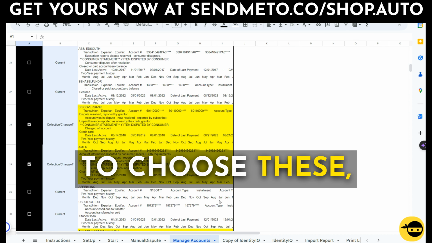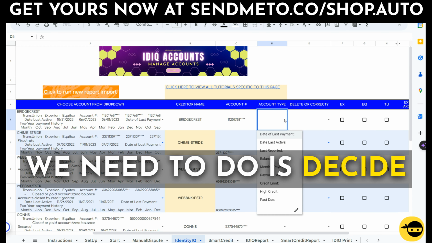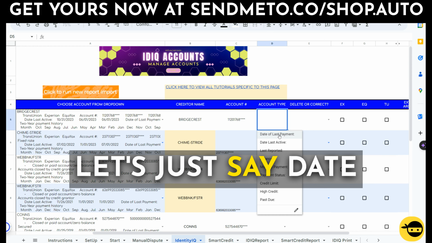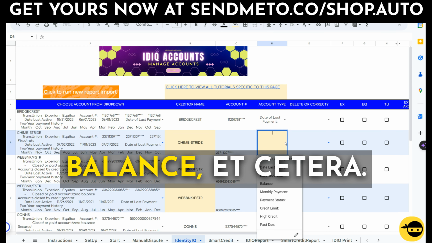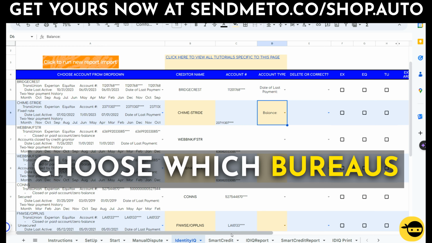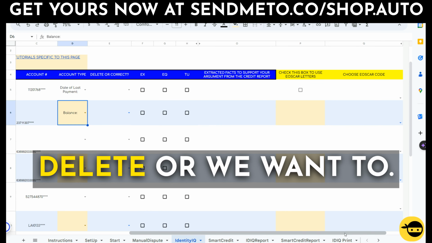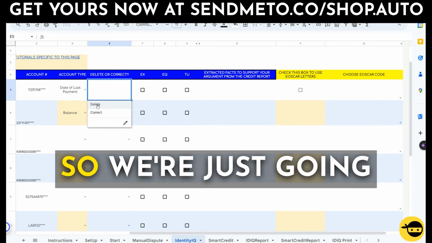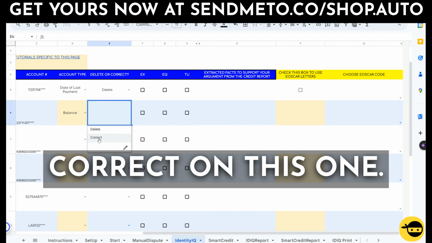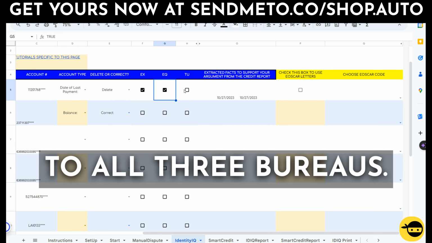So we're just going to choose these, send them over. What we need to do is decide what we want to dispute on the account. Let's just say date last paid or the balance, etc. And we're going to choose which bureaus are reporting it and whether we want to delete or we want to correct. So we're just going to choose delete on this one and correct on this one. And we're going to say that it reports to all three bureaus.